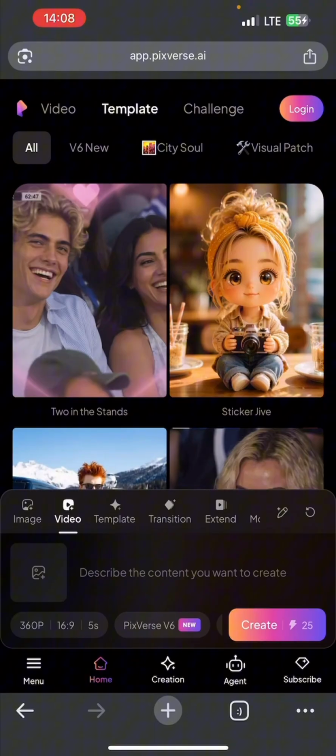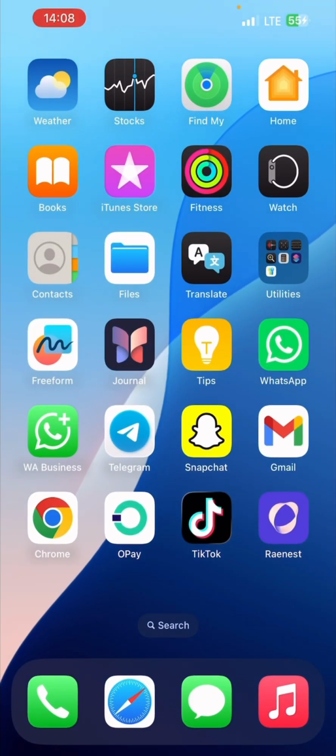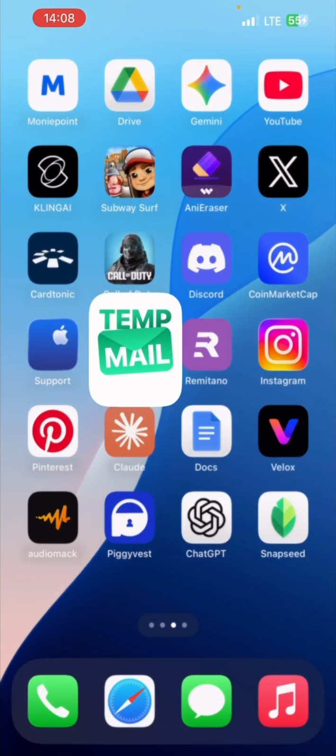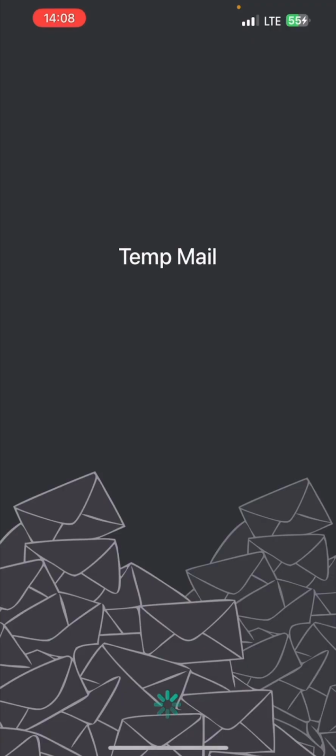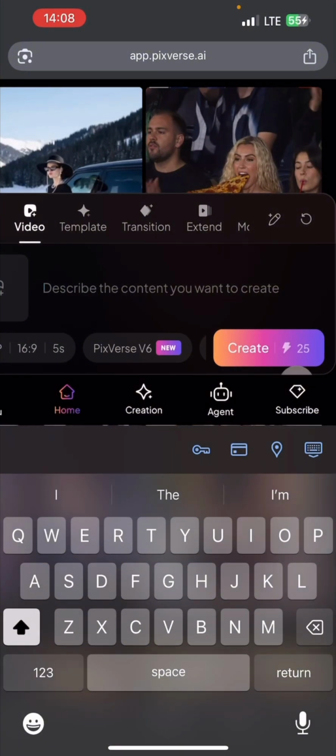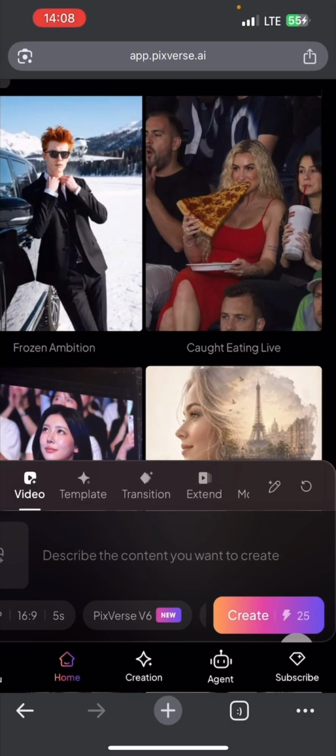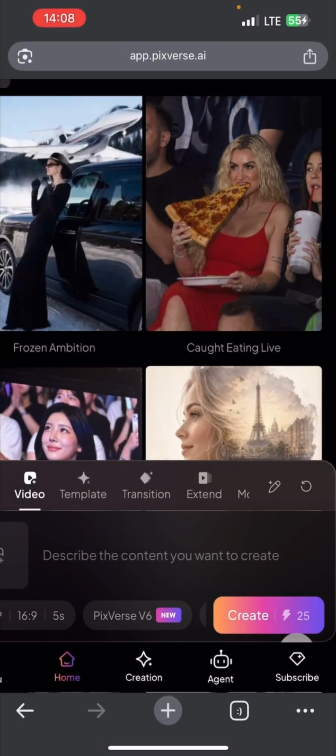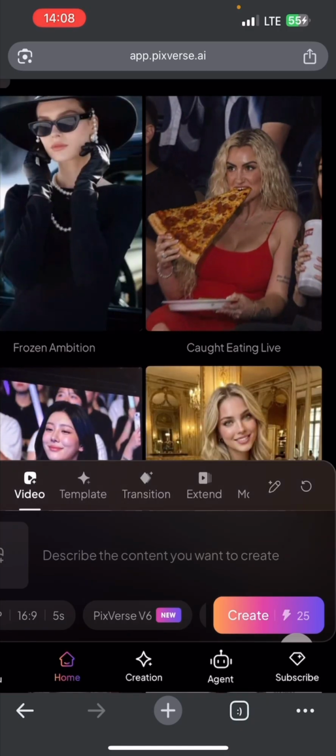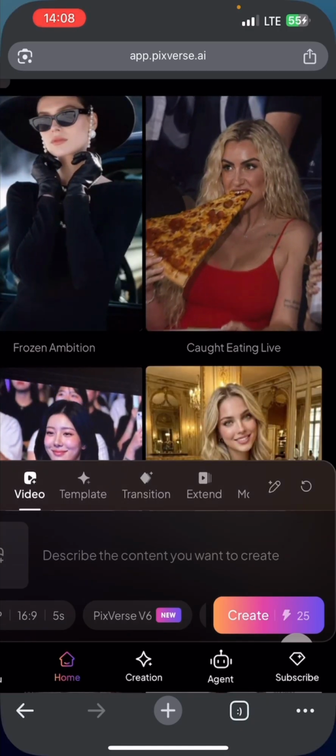Once you finish using the credit, you switch accounts with temp mail. Understand? Download temp mail. So you copy the email that temp mail will give you, and then use it to sign up to this Pixvas AI, and then animate when you want to animate. It's still good. The quality is very, very good. You understand? But it will have a watermark at the top, so save it like that.